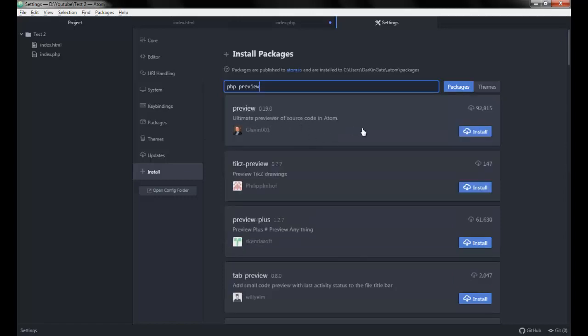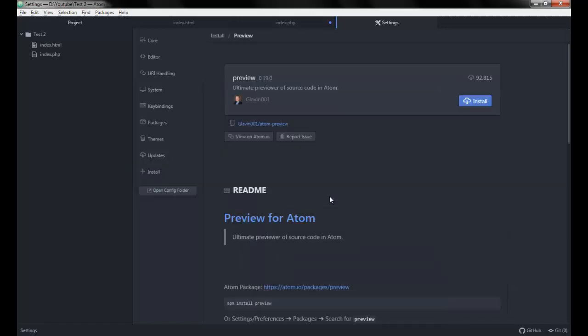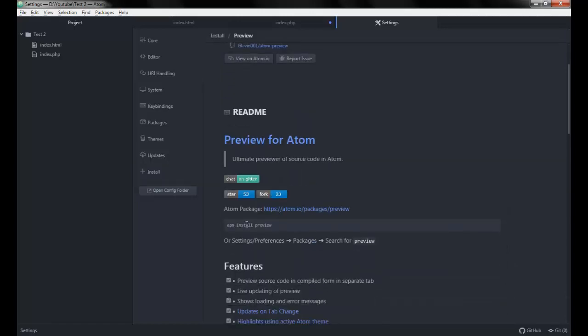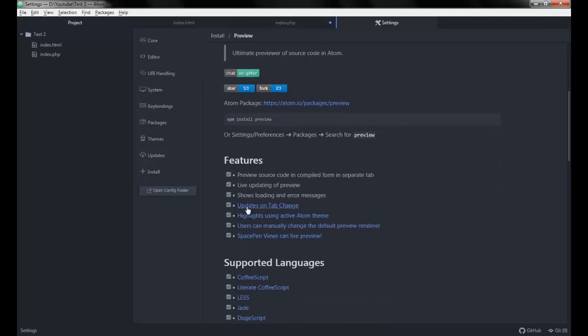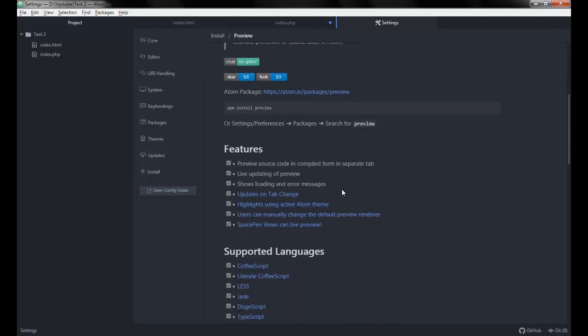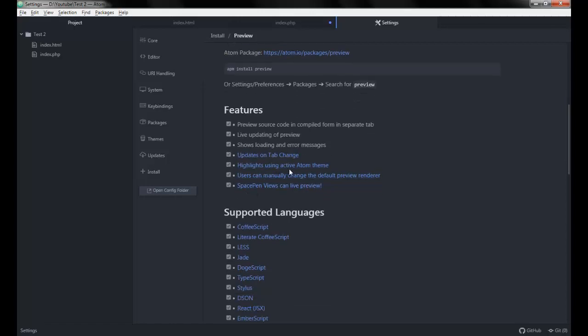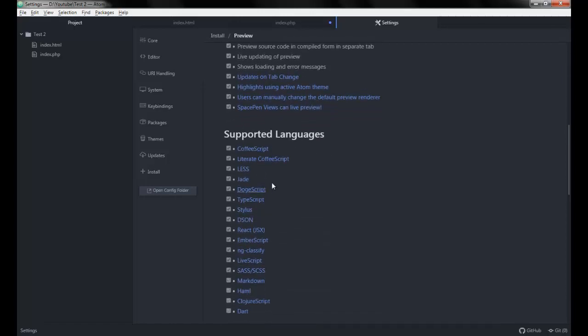Preview, the ultimate free resource in code. Tick preview, preview plus, top preview. Let's see what this guy is saying. Small package, preview code samples, live update of the preview, show loading error messages, update using supported languages.